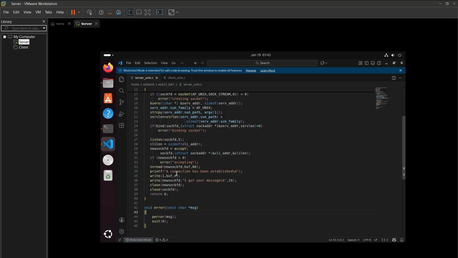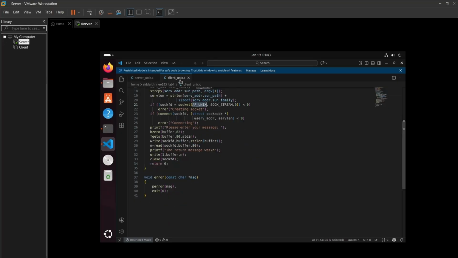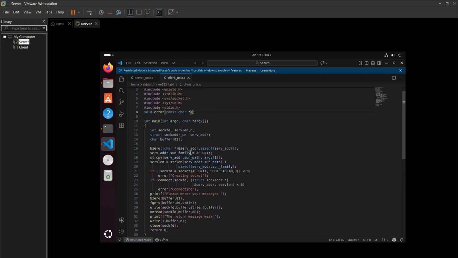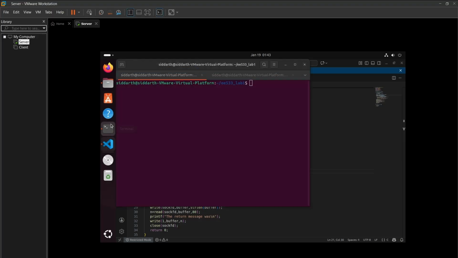The number of parameters required for read and write has been reduced. Similarly, in client code also, it's pretty much a similar situation where we can use read and write here, and we change the domain from internet to Unix. So we'll just compile both codes first.